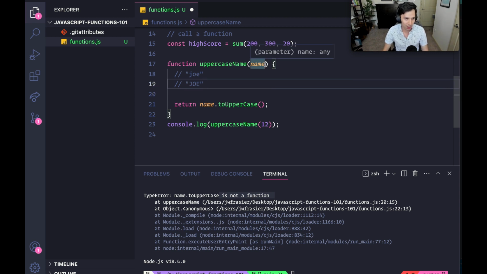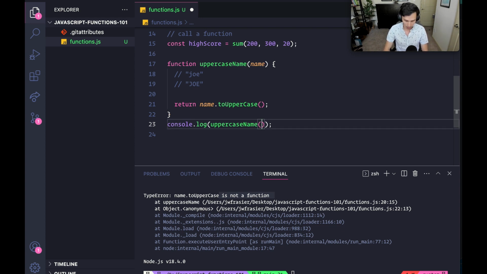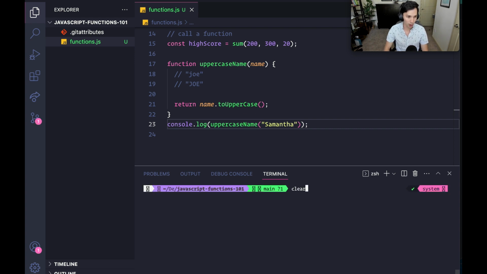In other words, I can check to make sure I get only a string, and if I get a string, I'll uppercase it. If I don't get a string, maybe I'll send an error back and say, hey, please give me a string, something like that. So now you've seen that you can pass any data type into these parameters. But for the sake of our example, we'll pass in Samantha. And now when we run our code, we see Samantha is all caps.